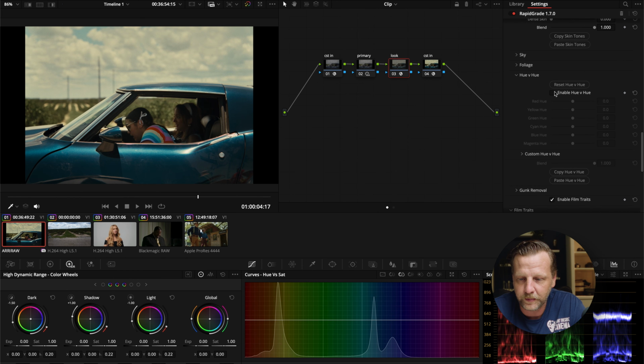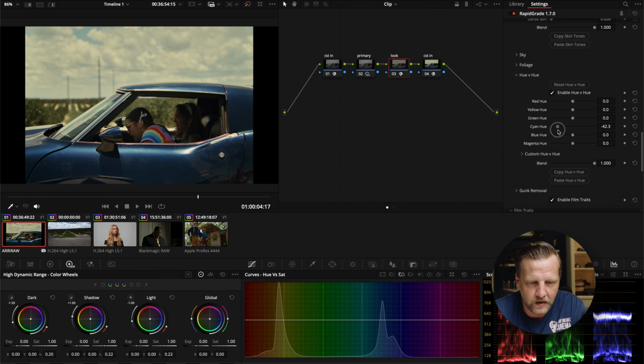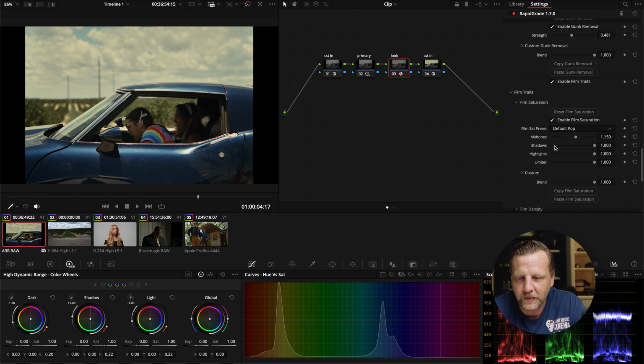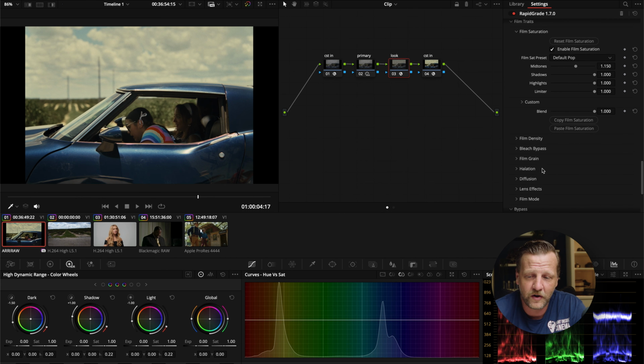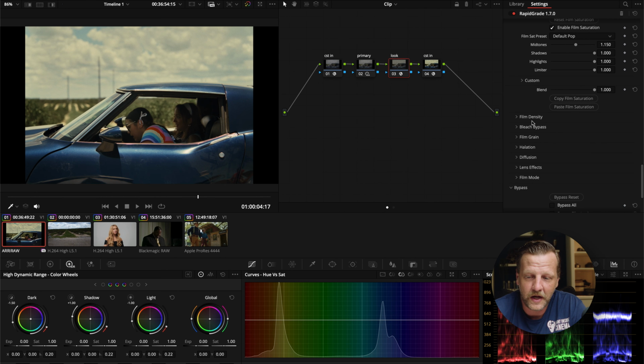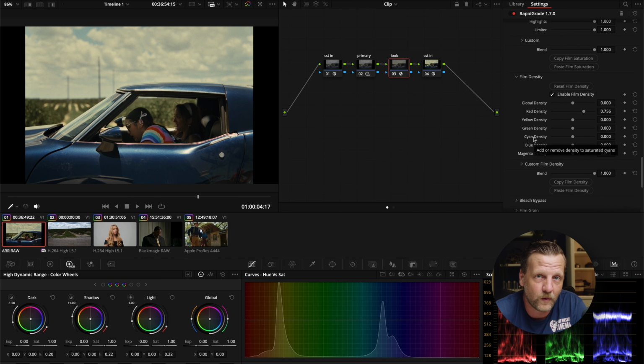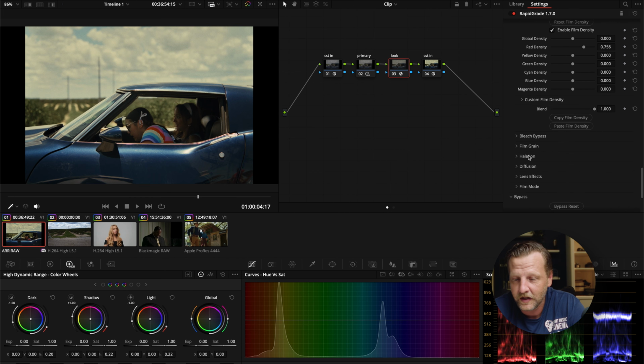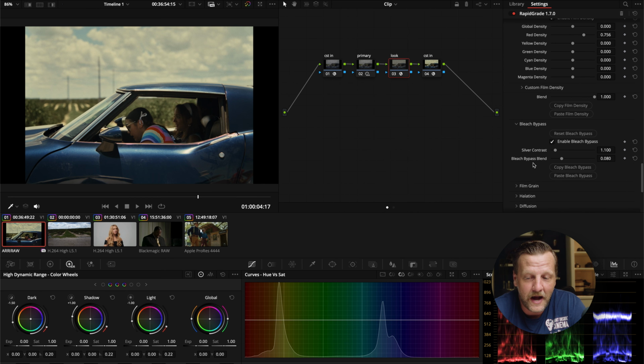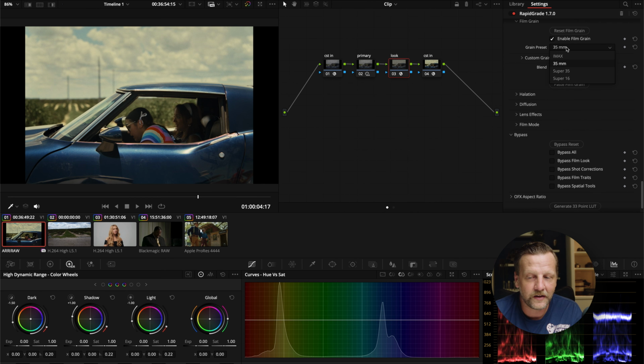And then we have hue versus hue. Let's just say we don't like this blue, right? We can go in here to our cyans, and we can really hone in on that color. Something like that. You see what I did with the cyans? It just messed with the cyans. Then we have our film saturation, where you can mess with the mid-tone shadows and highlights. We got film density, which is just the same as what we talked about previously on the toolkit. And we got bleach bypass, we got film grain, and he has different presets on here.